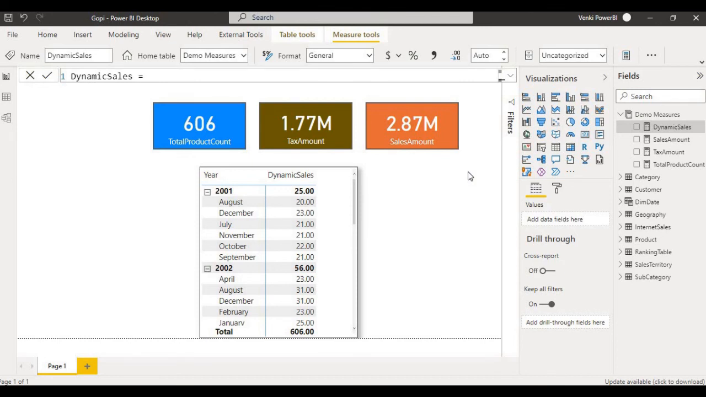Going forward, I'll try to focus on SSIS, the tabular model, how we can create different types of measures, and paginated reports in Report Builder also.